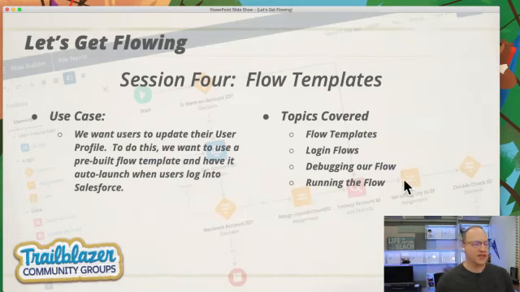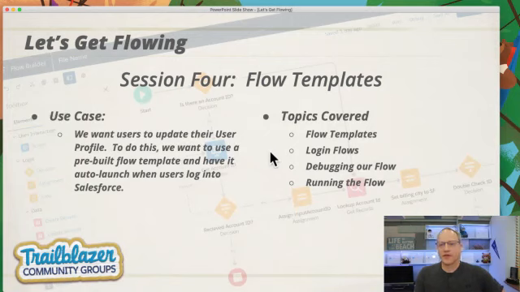Our use case today is we want users to update their user profile. You might be familiar with when you set up a user, often you don't have all of the detail around who they are. So we want to make sure that we're populating their profile with their address and their title, that sort of thing. We're going to use a login flow to do that.